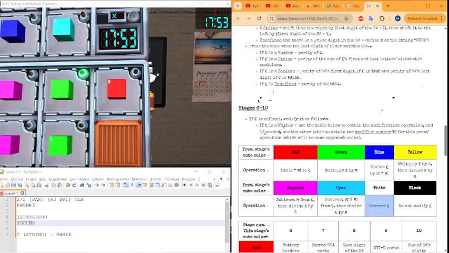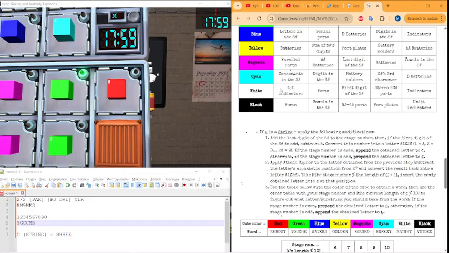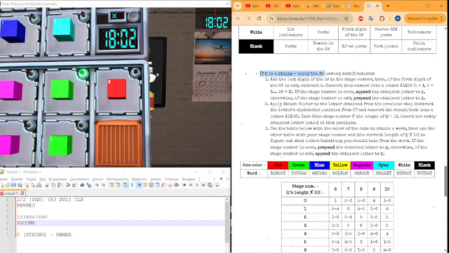Okay, now we're going to do the fun part. By fun I mean hard. If C is a string, apply the following modifications. Add the last digit of the serial number to the stage number. So 6 plus 3 is 9. Then, if the first digit of the serial number is odd, yes. Subtract 5, so 4. Convert this number into the letter, delta. If the stage number is even, yes, it's 6. Append this to C, so we append delta to C.